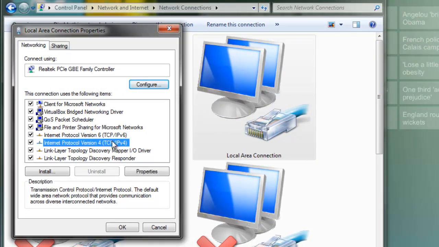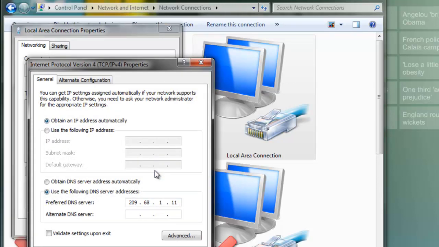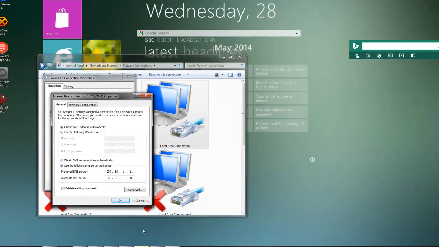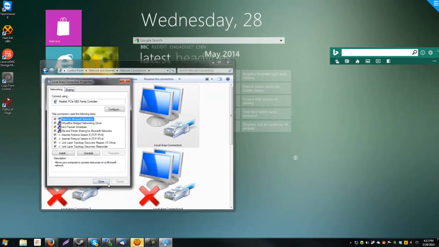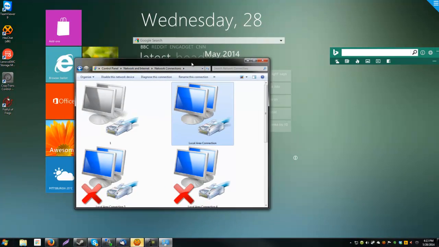Go down to IPv4, you'll see it here, version 4, click Properties, and here's where you can type in your DNS address. Now I have my main DNS server configured already, but let's make our alternate DNS server 8.8.8.8. If you click OK and you click Close, then your DNS server has been updated.